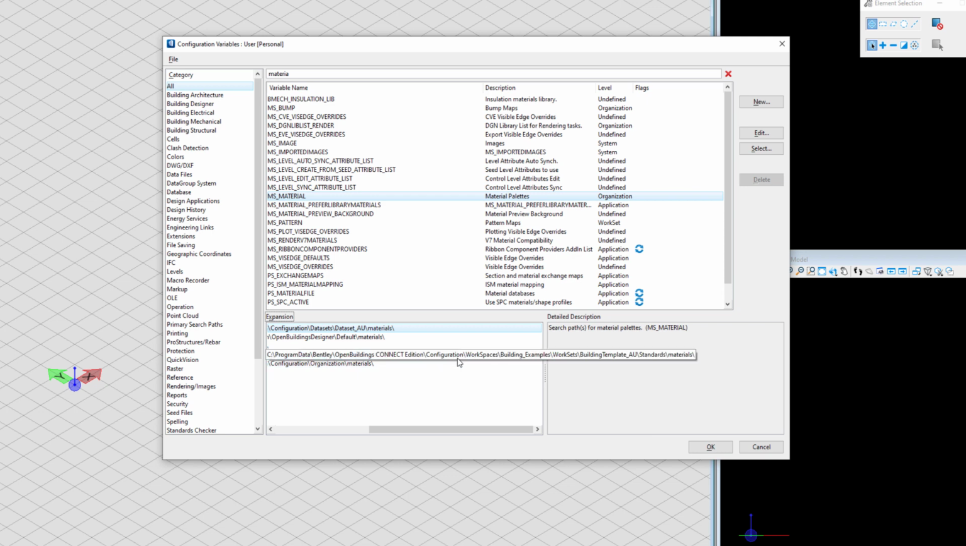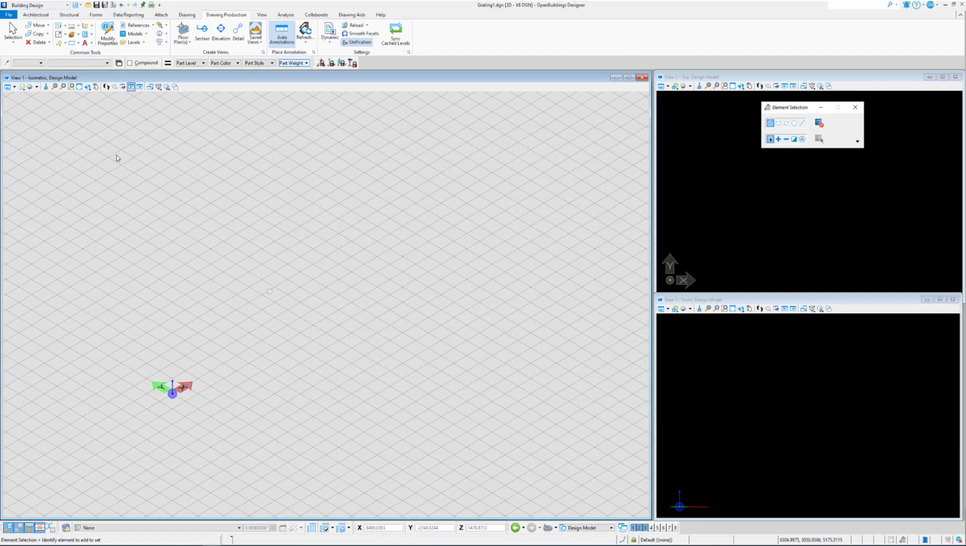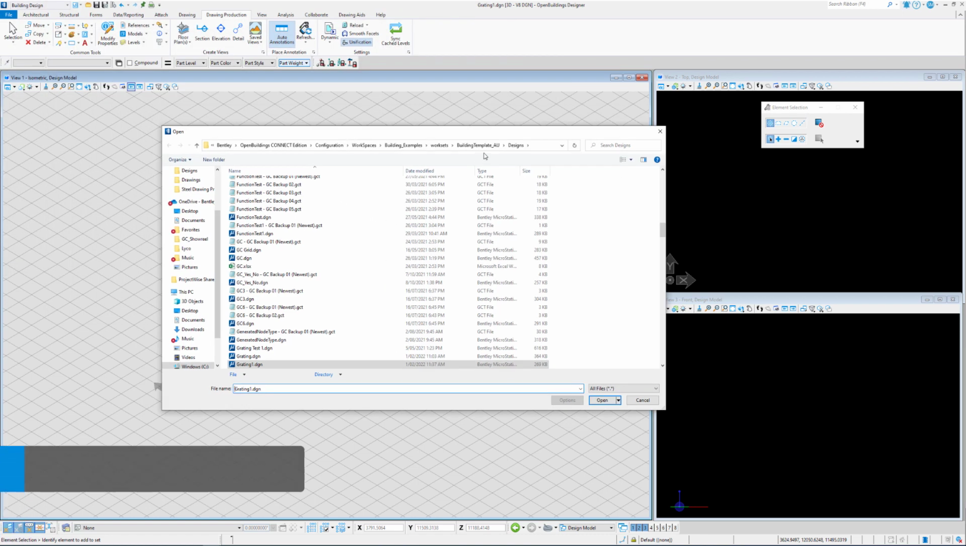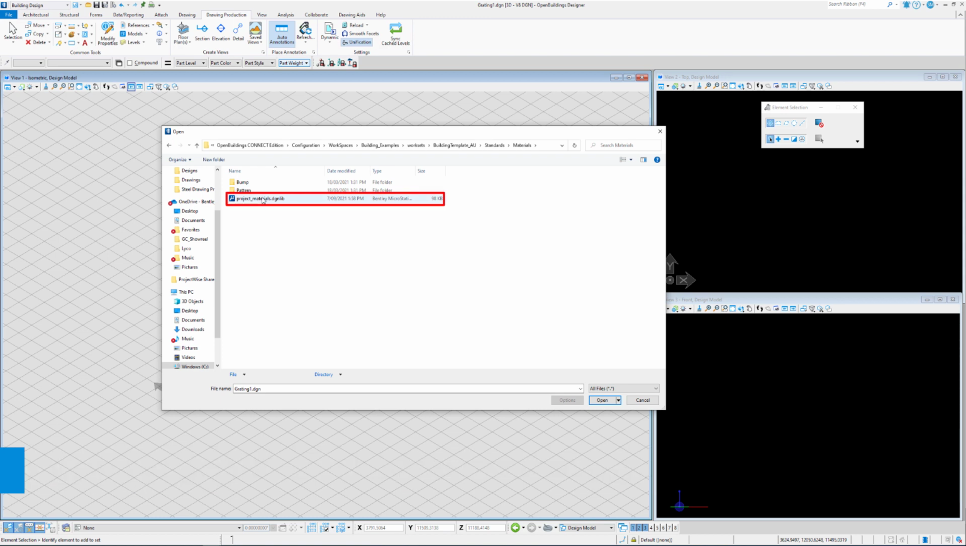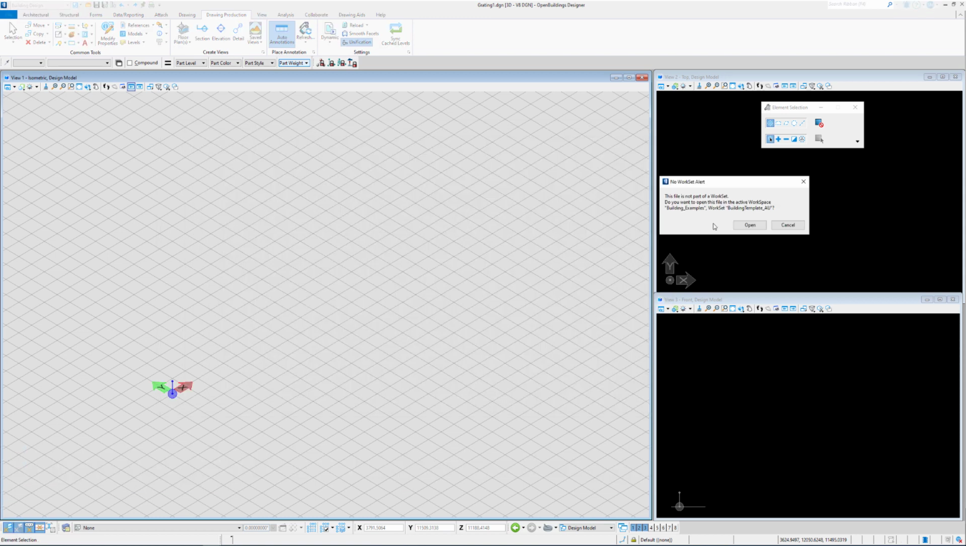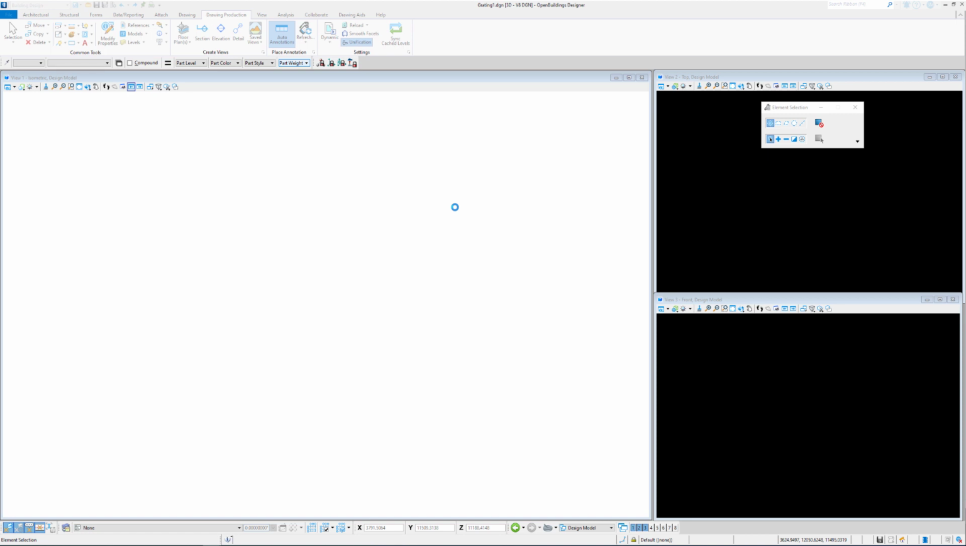What we'll do, for the purposes of this exercise, is look at our workset material location, which is located here. So let's open up a DGN lib that's contained in that folder. We'll go to the standards folder, we'll go to materials, and there's a DGN lib in here called project materials. So we'll just say open.